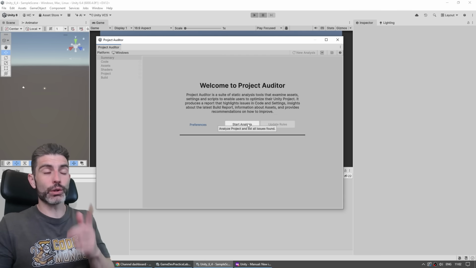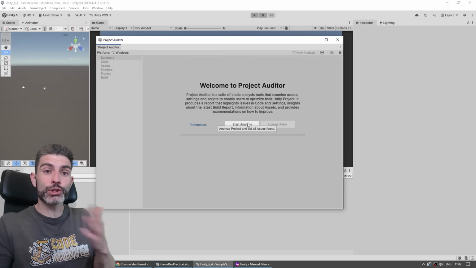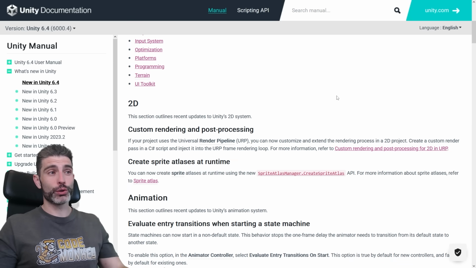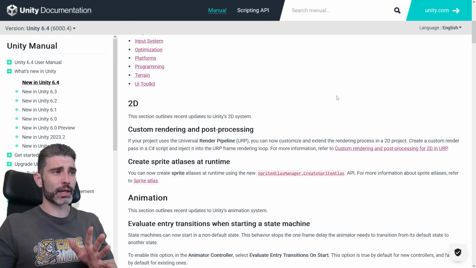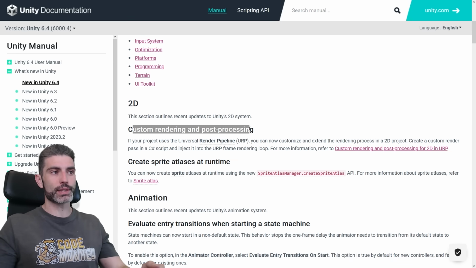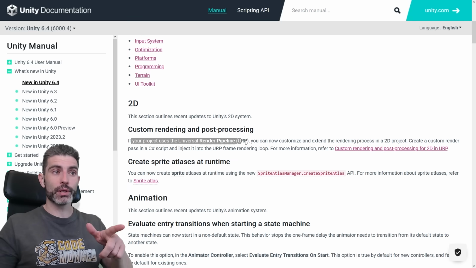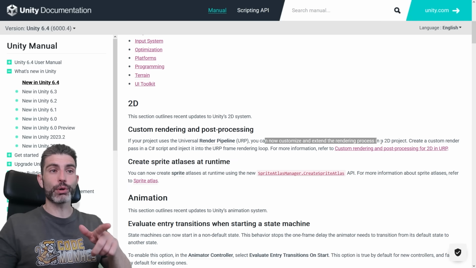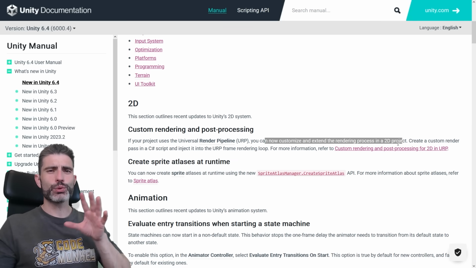But you would basically just click on Start Analysis and it would show you all kinds of potential issues with your project. Then this version 4.2D actually has something that I think is a pretty big update, which is custom rendering and post-processing. So basically, if your project is using URP, you can now customize and extend the rendering process in a 2D project. I don't think this was possible previously.